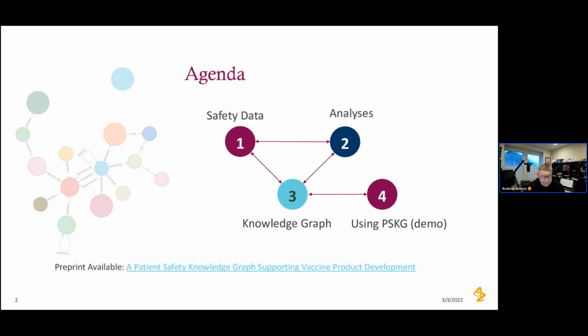For an agenda, I'm going to briefly cover safety data, some of the data sources that we used in the knowledge graph, and some example analyses that we performed. Then I'll talk about the knowledge graph and its design. And finally, I'll move on to a demonstration of the knowledge graph.